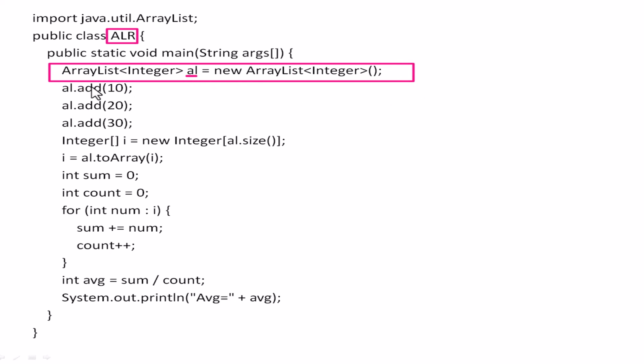You have added three specific elements, 10, 20 and 30, and again you have declared a particular boxing element, Integer array I. Here you have declared, instead of int, an Integer array I, equal to new Integer[al.size()]. What is al.size()? al is an object of the array list, so that particular size can store the data.